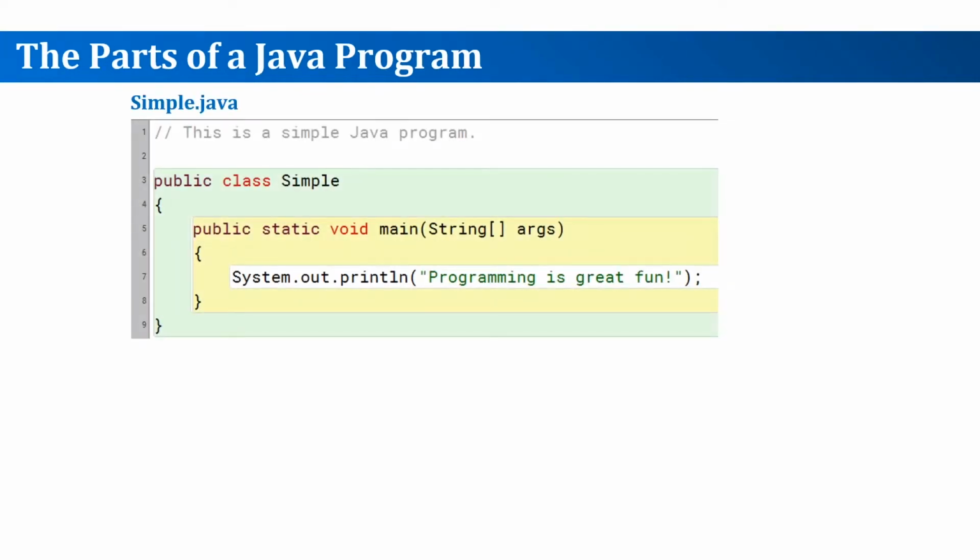This is how it will look like if you type it in BlueJ, the integrated development environment used in this course. If you compile and run this code, which you will learn very soon, you will get the following output. Now let's explore the different parts of the simple program.